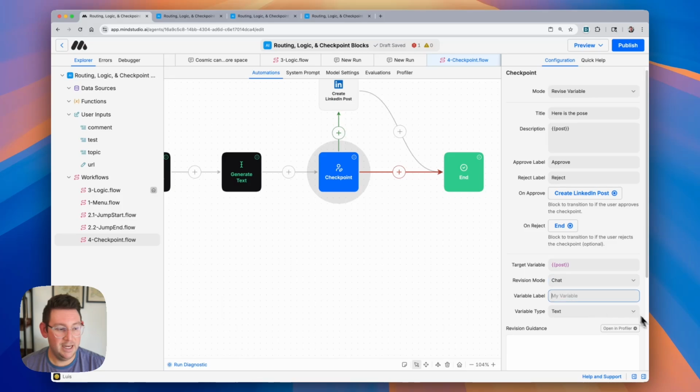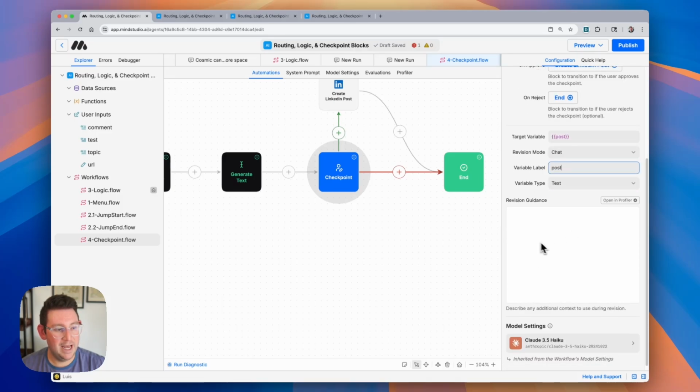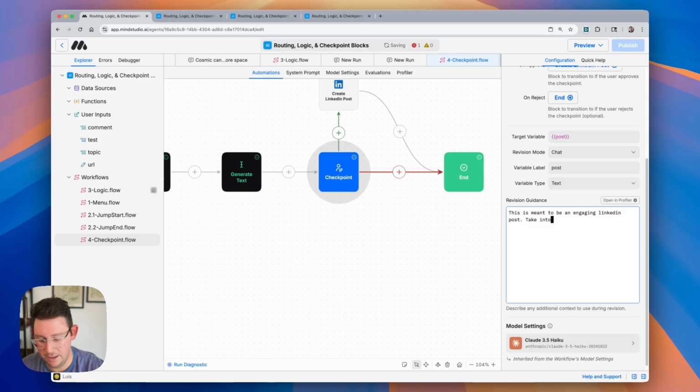So let's go ahead and label the variable here. We will call this post. And the variable type is text. And we can also have some revision guidance beforehand. So any additional context. This is meant to be an engaging LinkedIn post. Take into account the user's sensibilities.